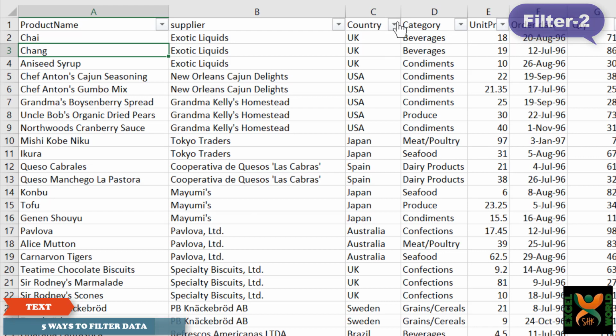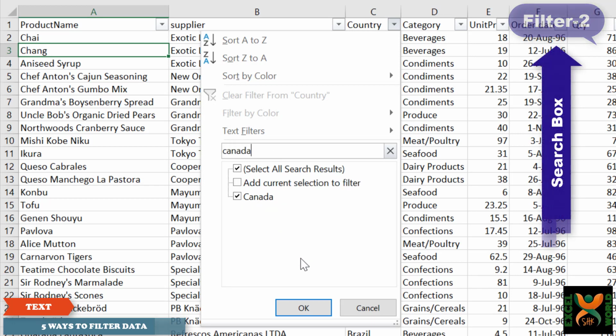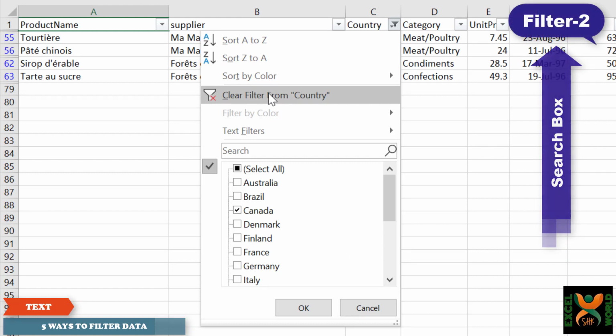The second option to filter your data is by clicking the drop down and going to the search box within the drop down and writing the item you want to search. For example, I want to display the data related to Canada, and all the items that contain Canada as a field value are being displayed, and I just have to press OK and my data is filtered. And again, I can just click this and clear filter.